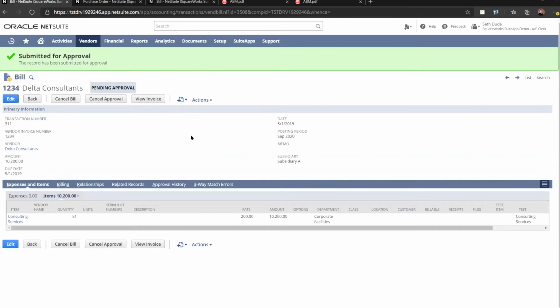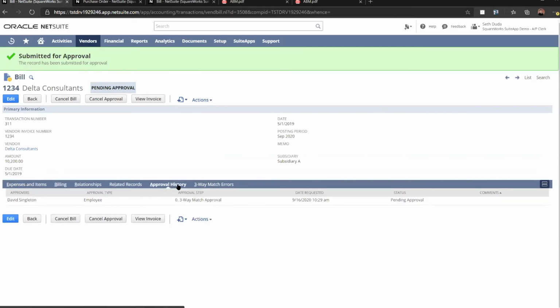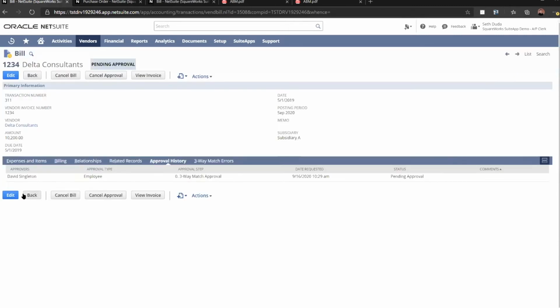All right, so I've submitted it. Let's go to our approval history tab. And we're going to see it looks a little bit different. So we have an approver, David, and the approval step is step 0, three-way match approval. So this knew that because there are three-way match issues, step number, in this case 0, is required before the other steps that we walked through would be required.